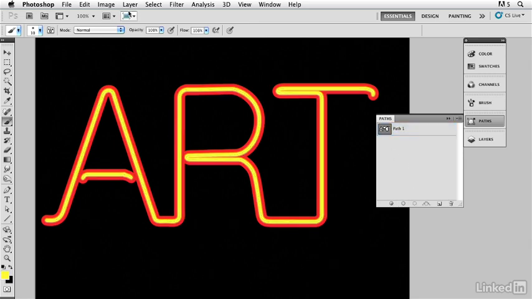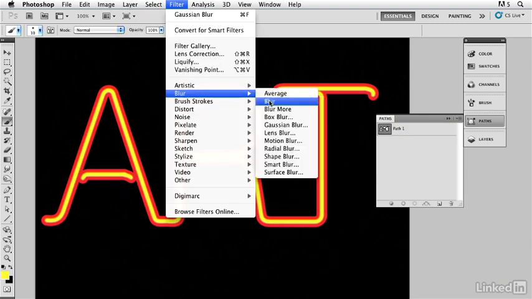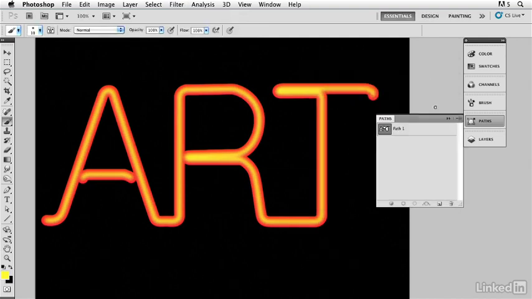So now I'm going to blur this part. I want to get it really nice and soft. Give it a Gaussian blur and soften that up about like that. That's looking good. Nice and soft. So now we're starting to get our little neon going there.